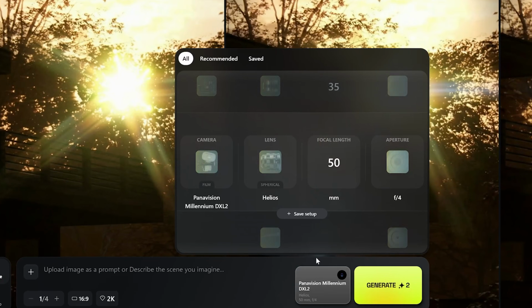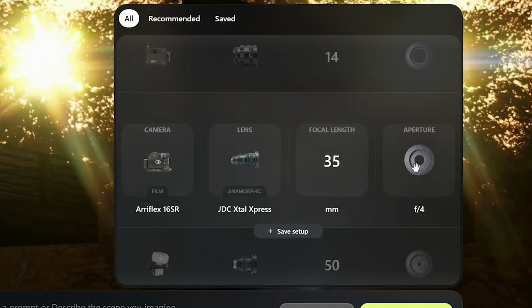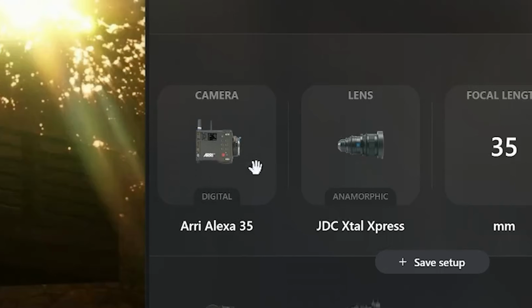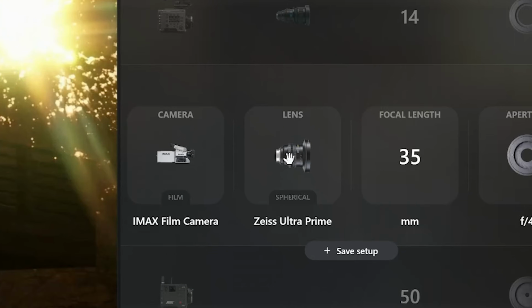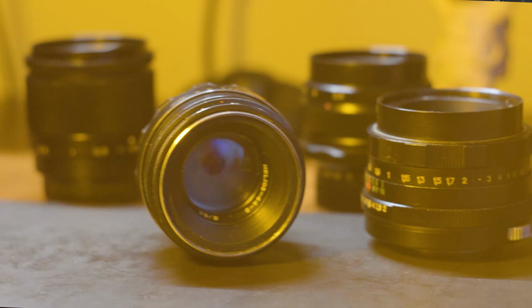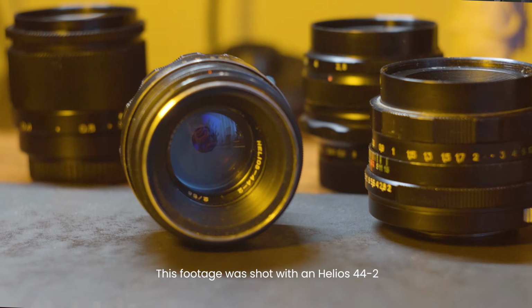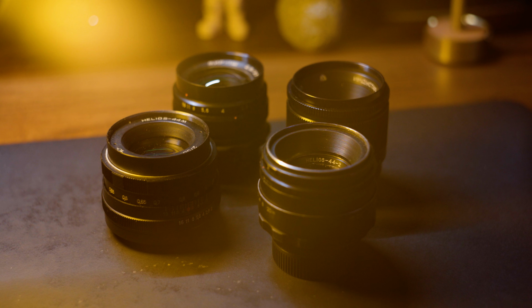This is where we add real cinema cameras and lenses to our renders. What's nice about Cinema Studio is that it features actual cinema cameras like the ARRIFLEX, the Alexa 35, IMAX film cameras, and real lenses like the Zeiss Ultra Prime. You even have this Soviet lens called Helios, which is quite popular in the vintage photography community. I actually own several of these myself because I love the look of this lens.